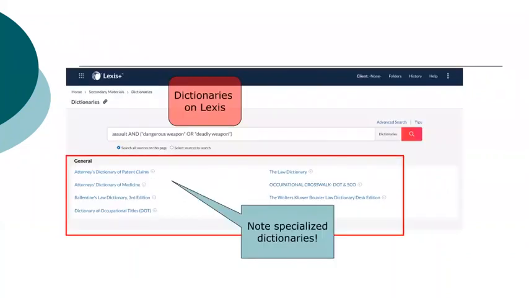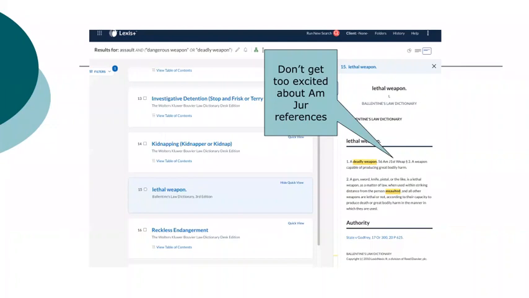Lexis does have some dictionaries in it as well, and these specialized dictionaries can actually be quite helpful. For example, this Attorney's Dictionary of Patent Claims will not just give you a definition, it gives you a sample patent number that you could go look at and see how that word is used in the context of a patent. But the broader dictionaries on Lexis are quicker than Black's, which, as you can see, really goes on. But I don't think they're hugely more helpful.